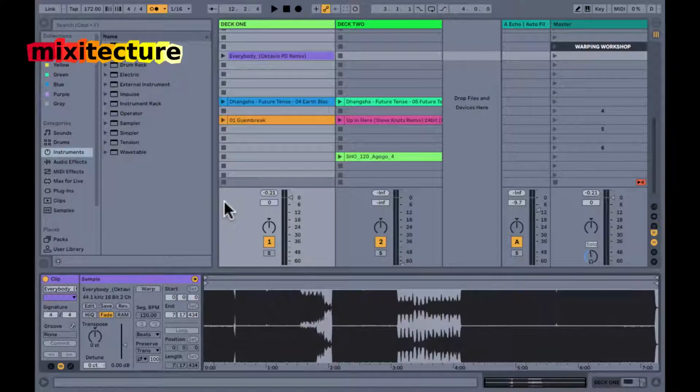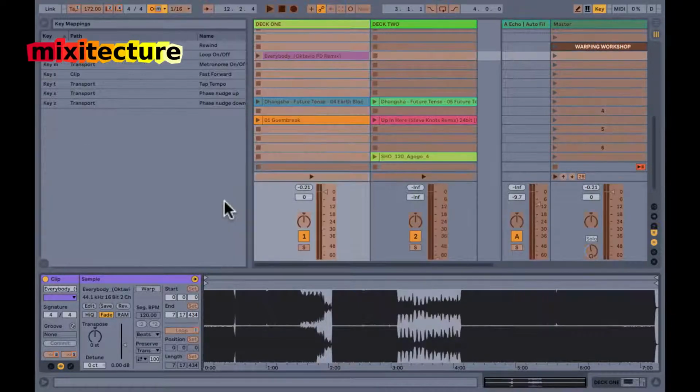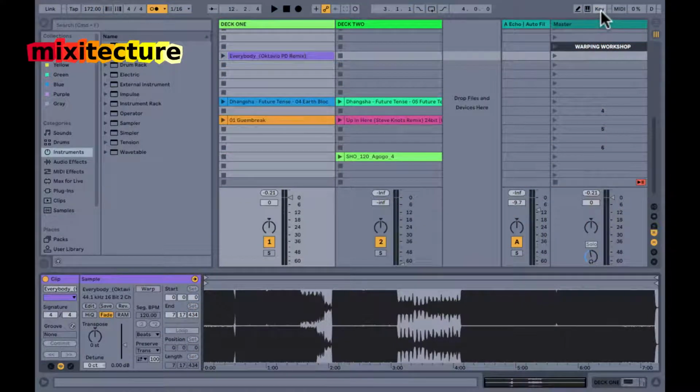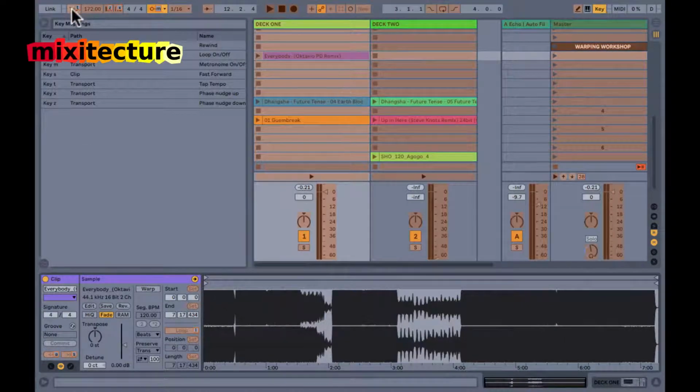You can do this with a Push controller or a pad controller or whatever. I want to enter key mapping mode, Command K, or you click on the little key up there. You know you're there when it clicks orange. First, we need to tap tempo. So I'm going to put the keyboard letter T on tap tempo. Second, we want to turn the metronome on and off really easily. So I'm going to put the M on there.